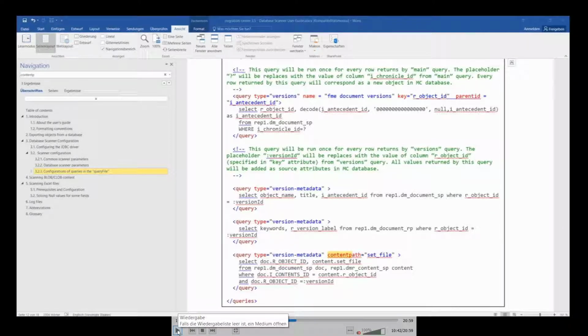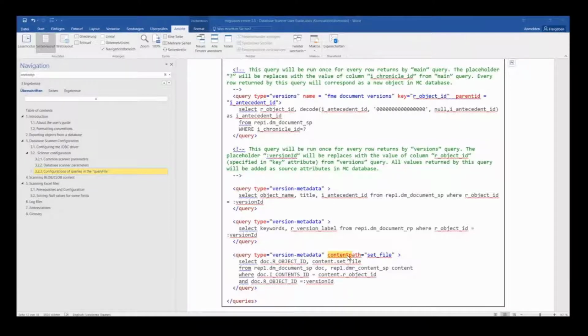What we haven't done yet is specify the way how to retrieve the content. We retrieved all the objects. We retrieved some metadata information for the objects, but we still need to retrieve the content. And again, back to the documentation, you see that we can specify the path where the content is located. We don't show it in this demo, but there's also the option that you retrieve content from a blob file.